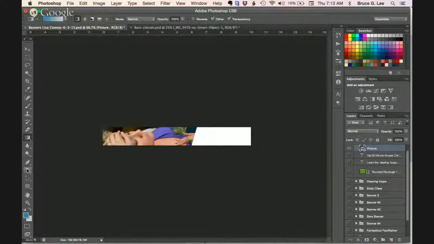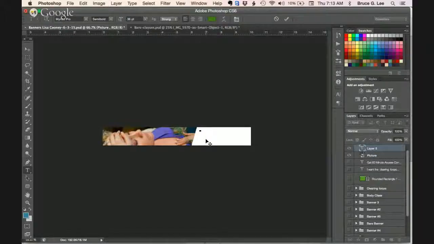So I want to select my type tool right here, and then I want to just click once, and I want to go access, consciousness, bars, class, because the person that's looking at it might not know that it's a class. And then I want to make it smaller.